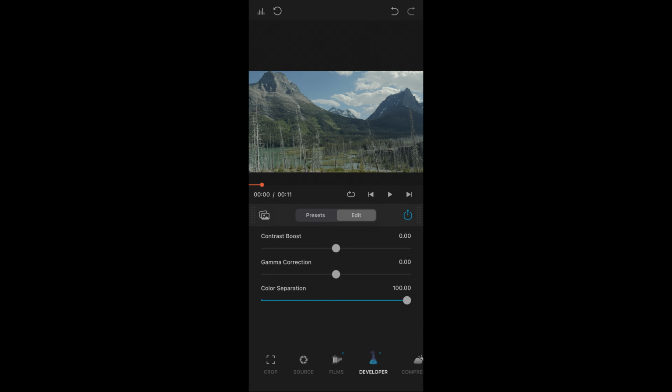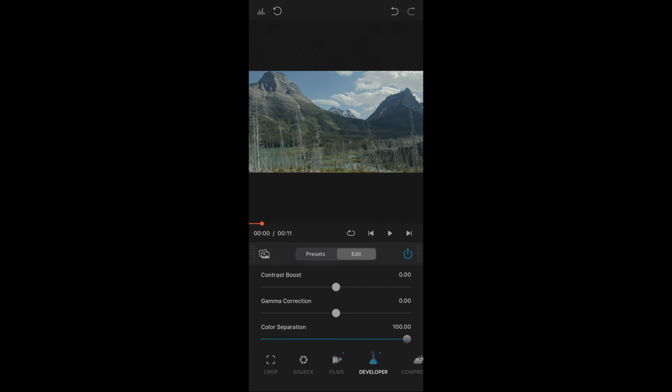Work in the developer now. Add a bit of contrast, because yeah, it was looking pretty flat, honestly. Color separation, leave that fully applied. Just made a little bit of color boost. Making these adjustments is really quick and immediate, and we're very responsive. I know you can't see it currently, but I guess you can see the slider move, and everything adjusts immediately. There's no lag at all on this.